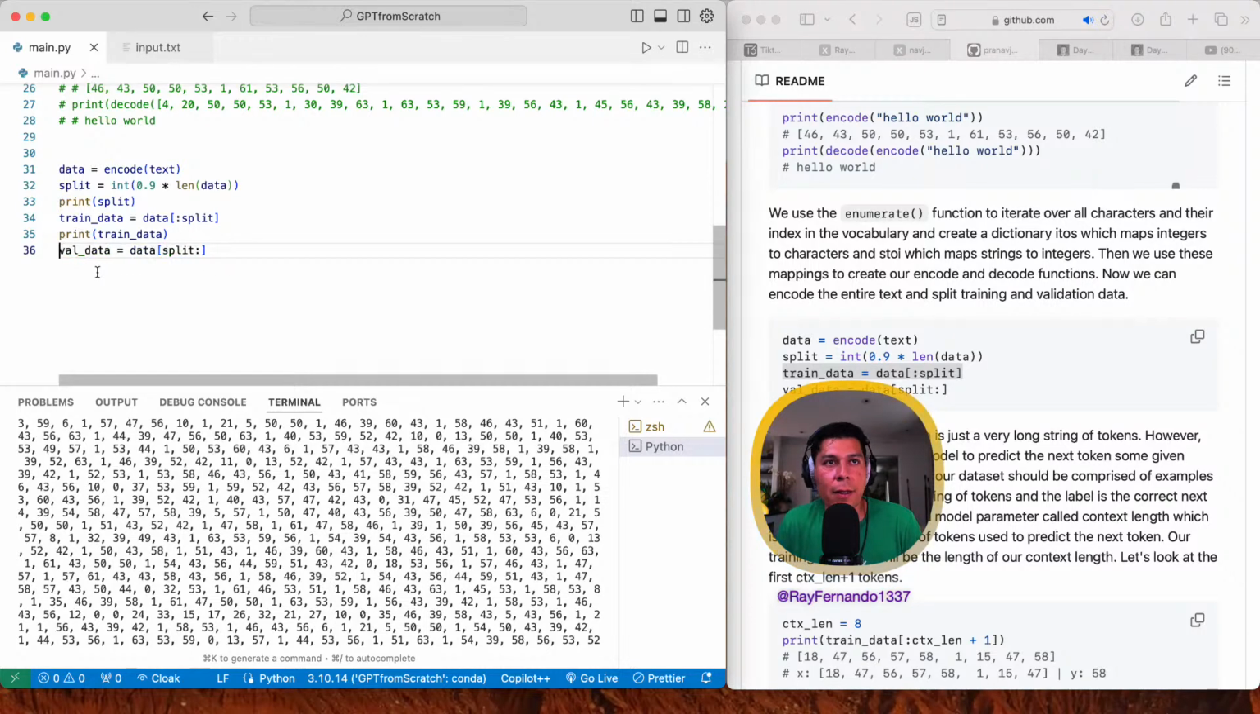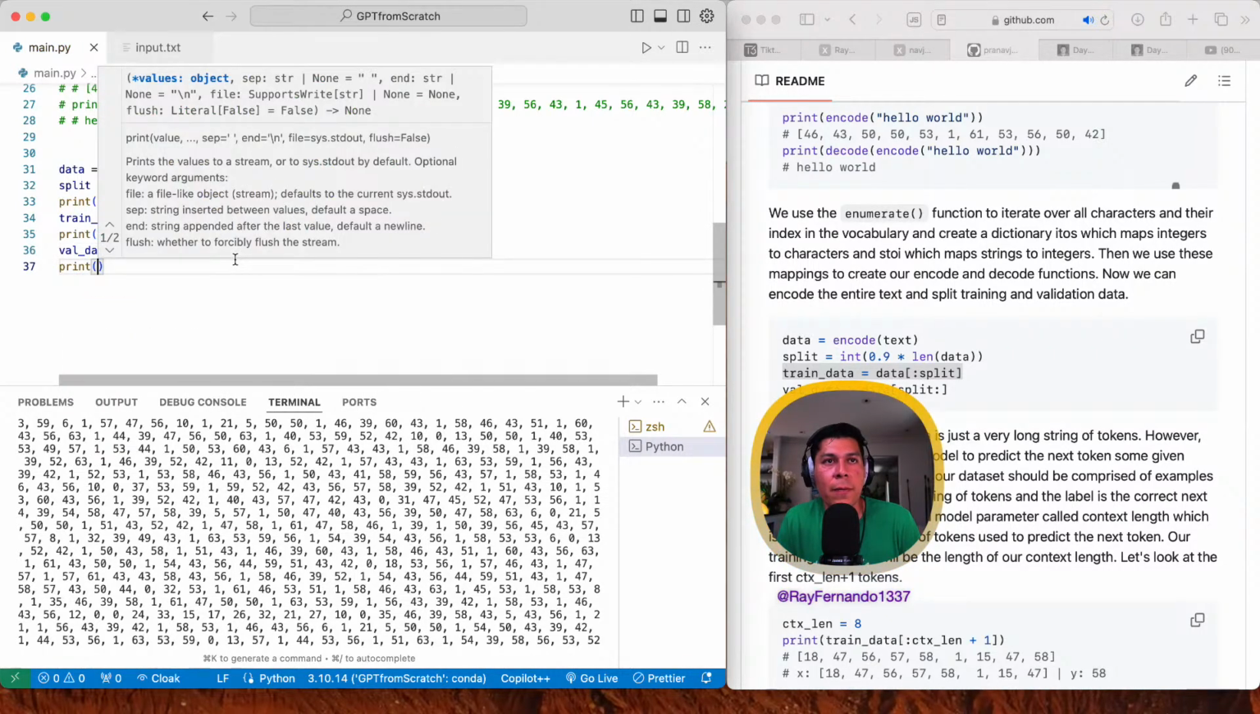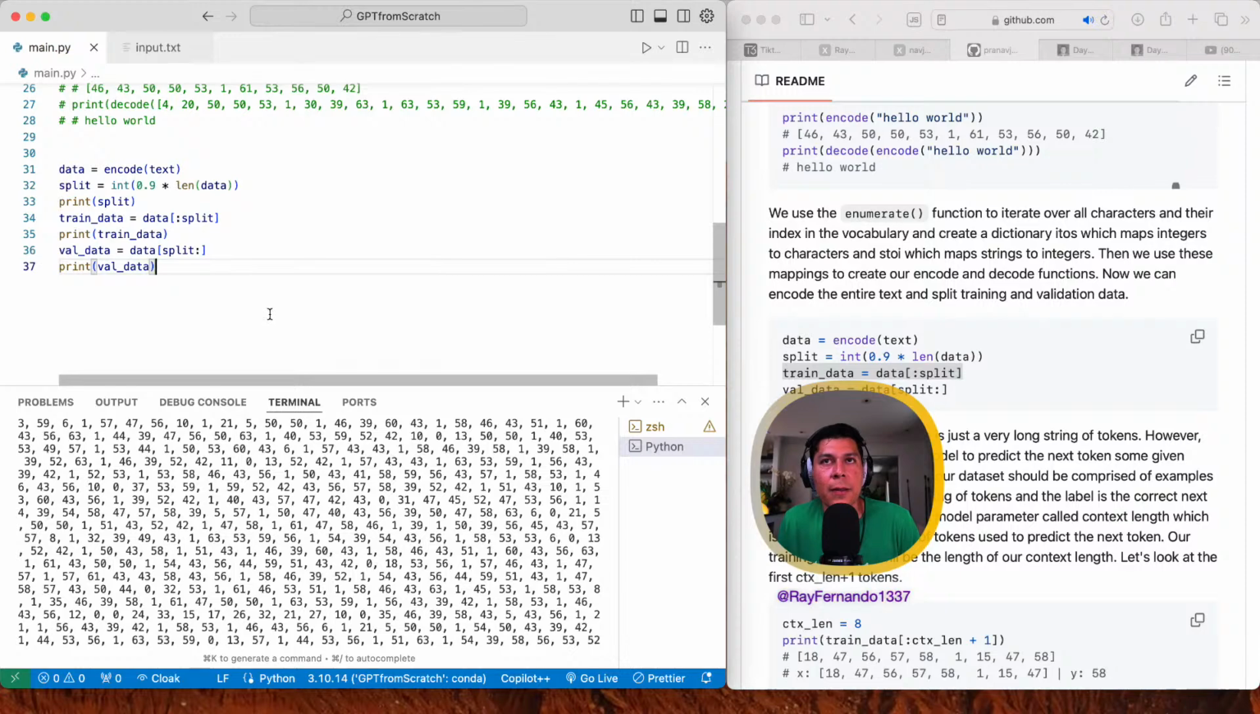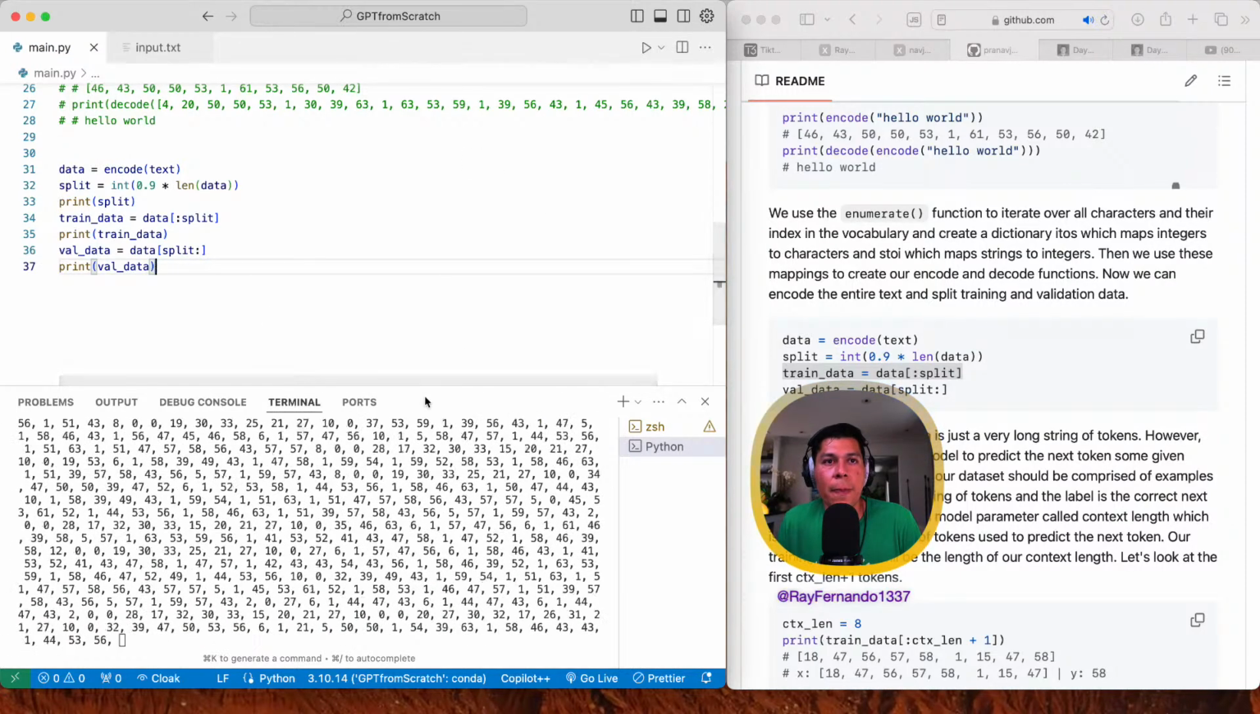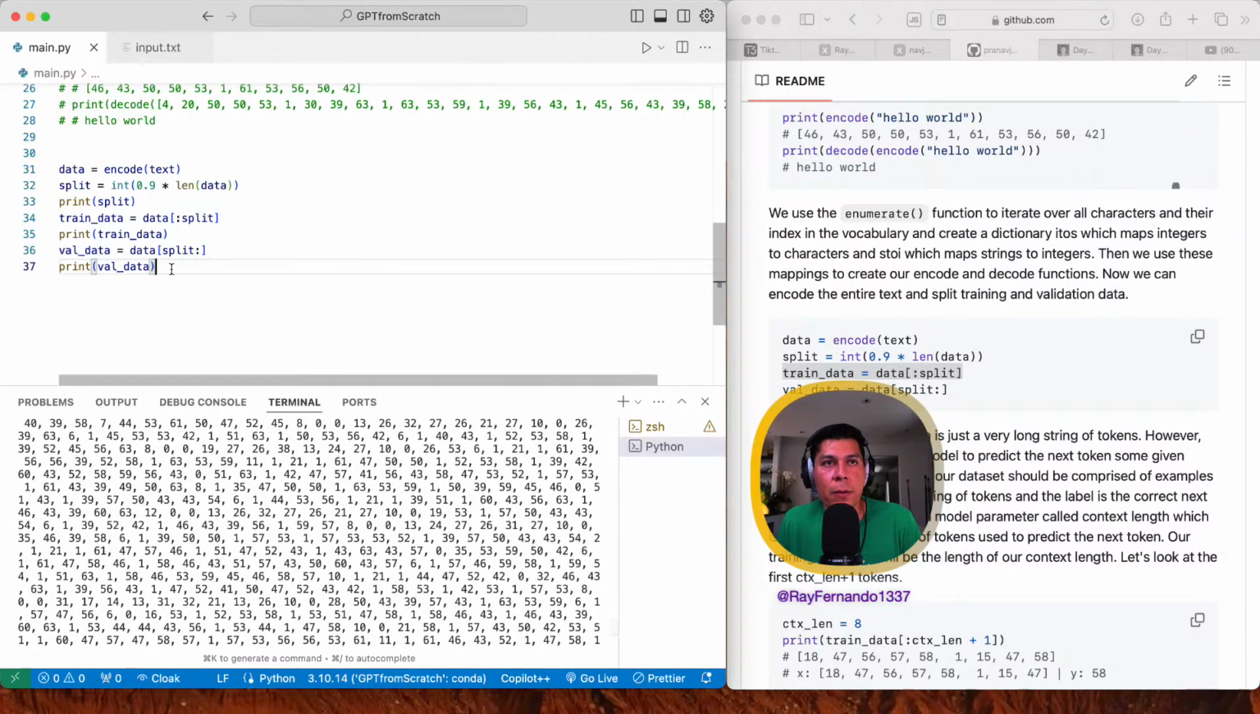I'm such a noob with Python. So let's ask it. Whoops, this auto suggestion. Print val data, please. Okay. I'm going to ask chat what the difference between these two is, I guess I'm going to ask Python. I'm going to remove these prints since they're not really needed.